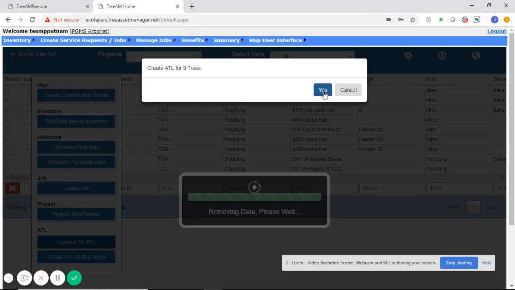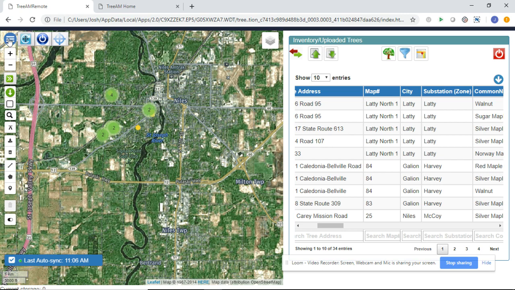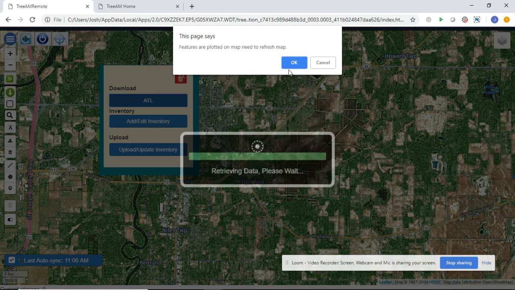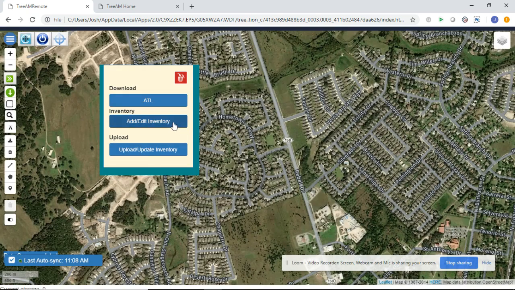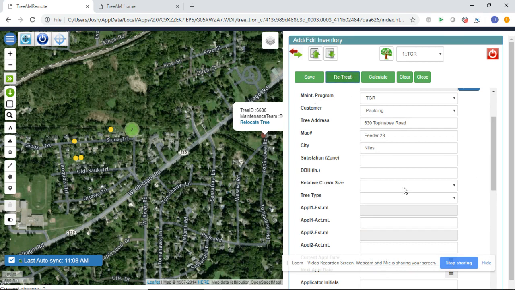Okay, great. So active tree list for 9 trees was created. Looks good. Now we're going to head over to the remote and we're going to download a new active tree list. It already contains trees. Replace local inventory. Yes. Want to do that. Okay, now we have to refresh and we'll add edit inventory. So DBH is 16. We're going to retreat. This tree was measured and it is now 16.5 inches. Substation is Ballard, and it was a large and utility application. So we can hit calculate and save.